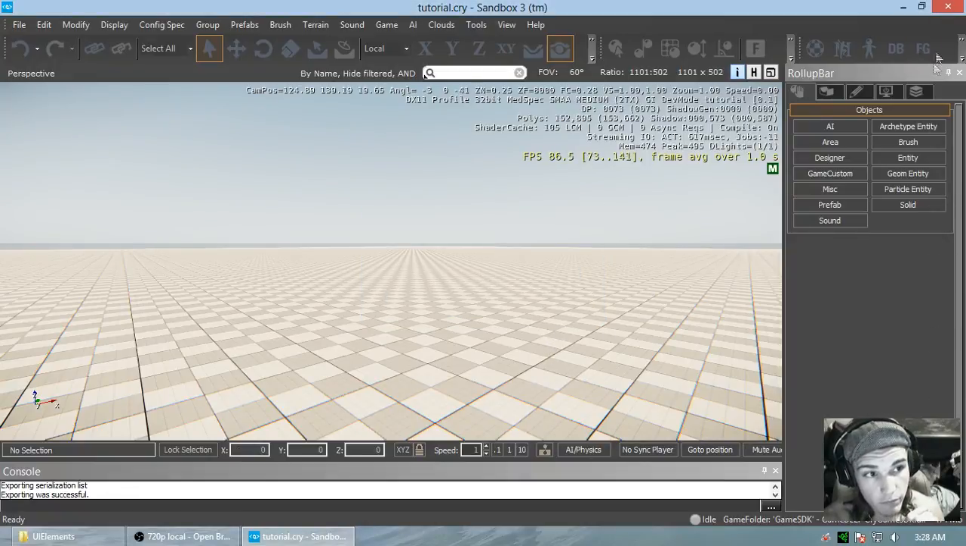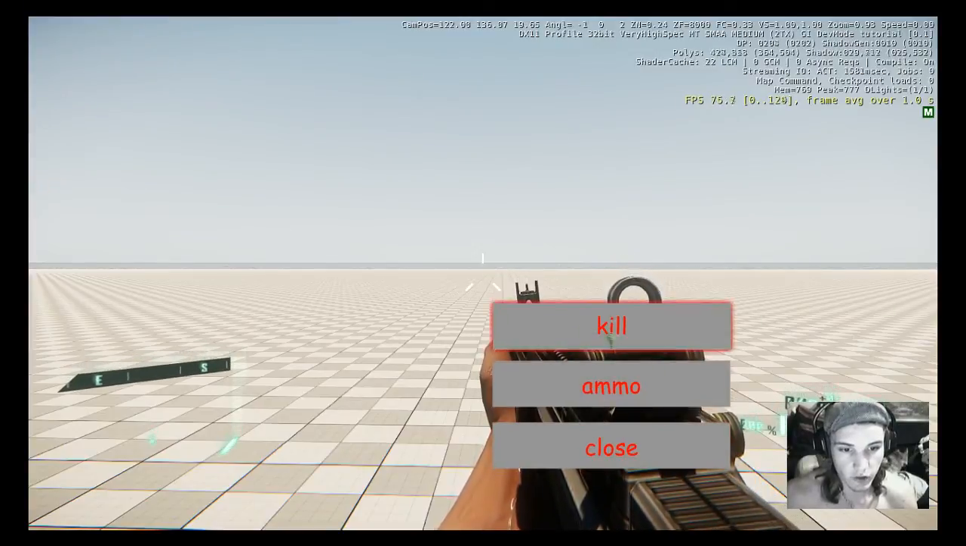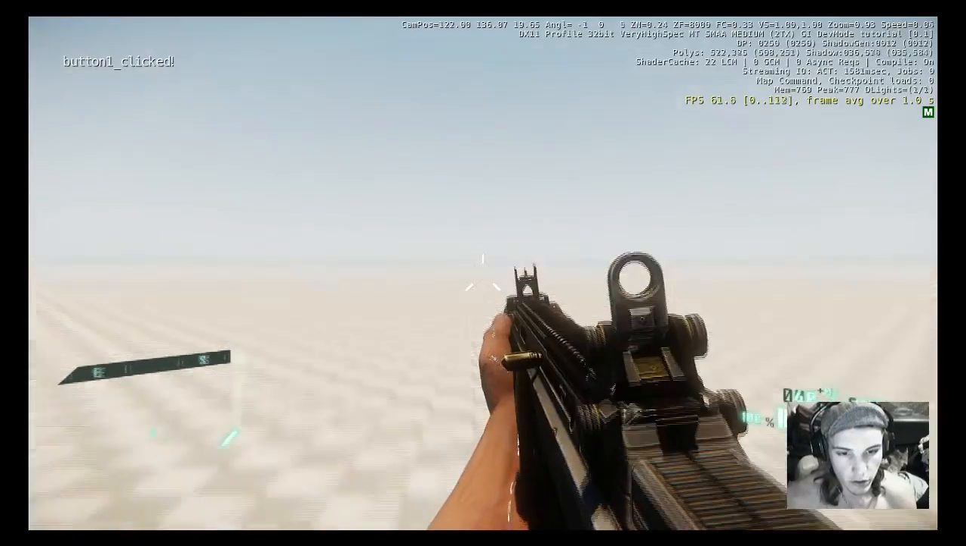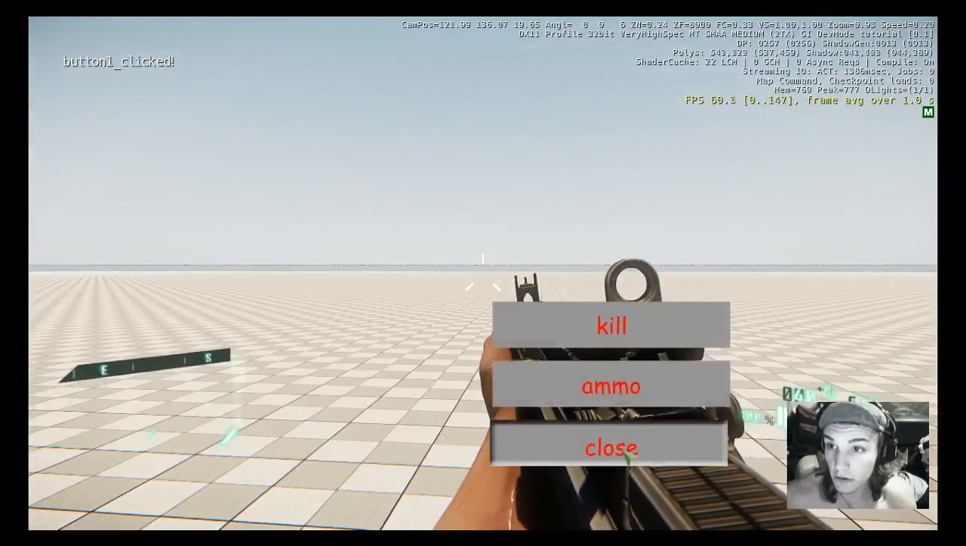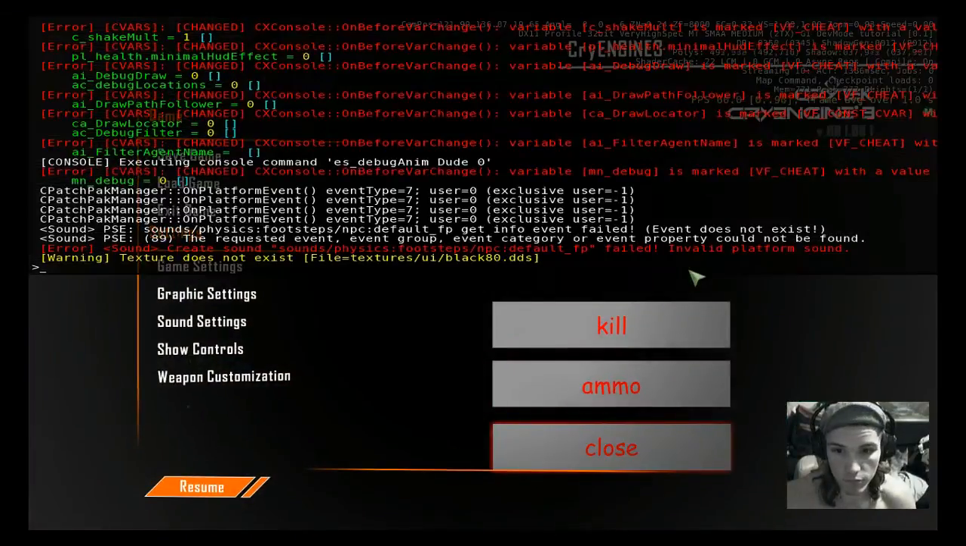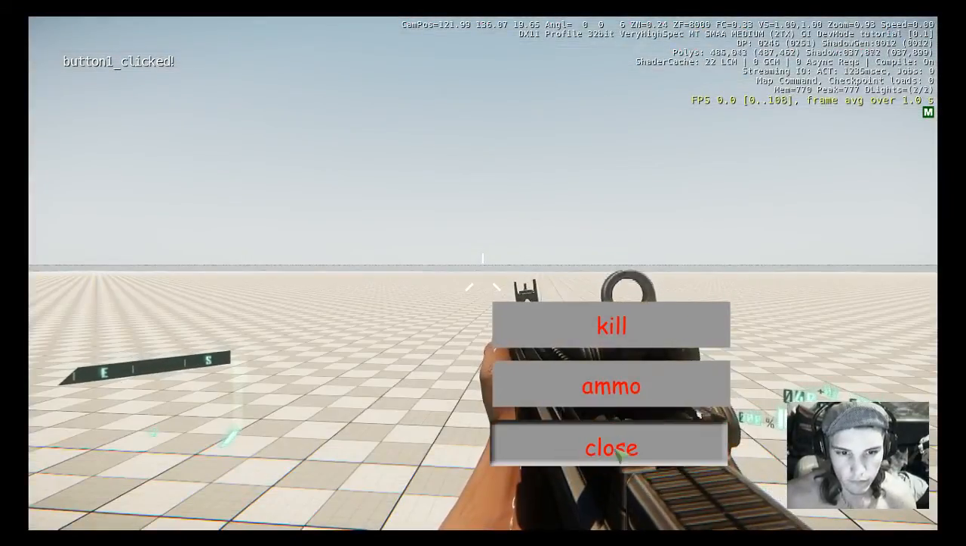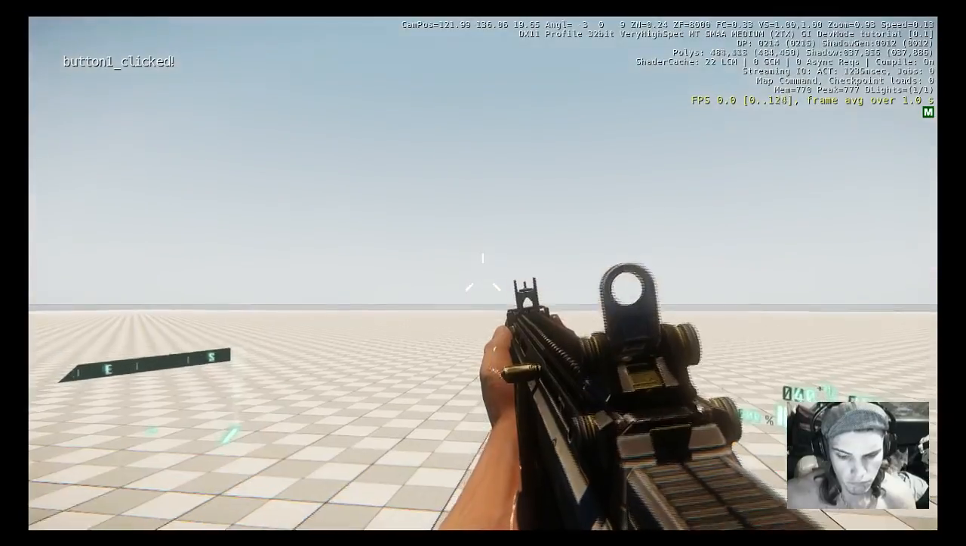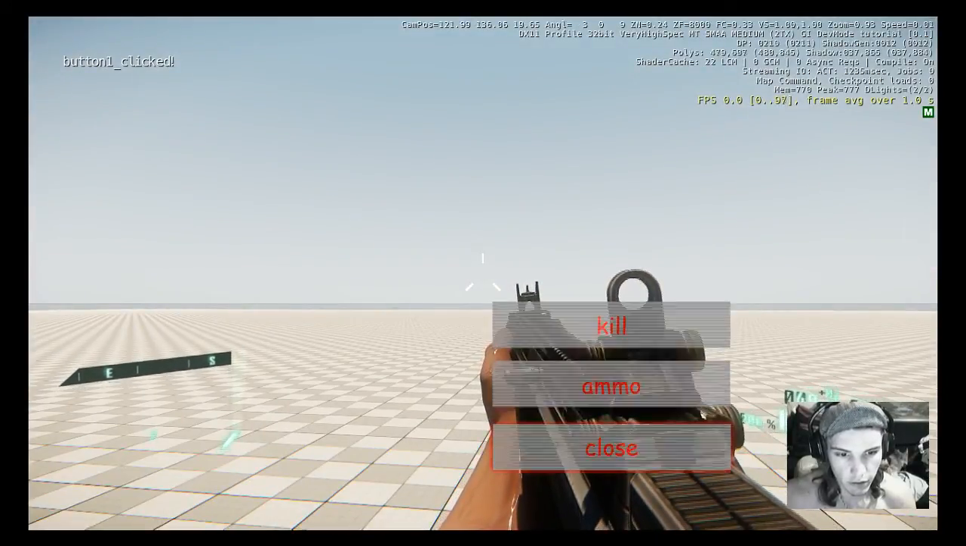So we're going to save that, and then we're going to export to engine, and then we're going to go jump in game. Go ahead and open an inventory. You can see we have the 3 buttons now. Close still works. Button 1 clicked. Why did I do that? Inventory, that works. Okay, good.